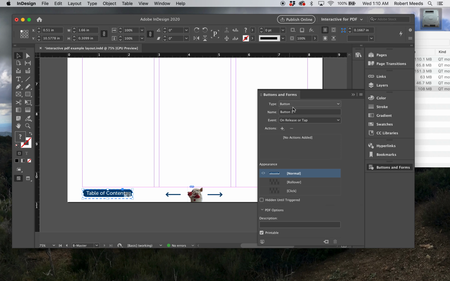Now it wants to know what type of button we're talking about. And so we're dealing with a button. There are all these other things that you can do for other kinds of interactive features. We're just dealing with buttons in this assignment. And then we're going to give this button a name, and we'll call it go to table of contents.